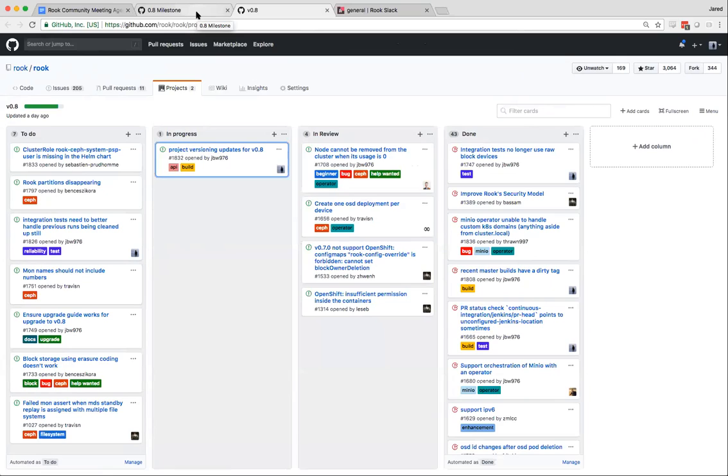Let's see, what are the other ones? Rook partitions disappearing. Was that in the early list? No. That seems like a significant issue to understand. 1797. Yeah, I added that because we should make sure that this doesn't happen with 0.8 anymore. Because I think they lost like 1 or 2 nodes, the whole or most OSDs, and that's not acceptable to put it like that. Even though Rook is alpha in that regard.